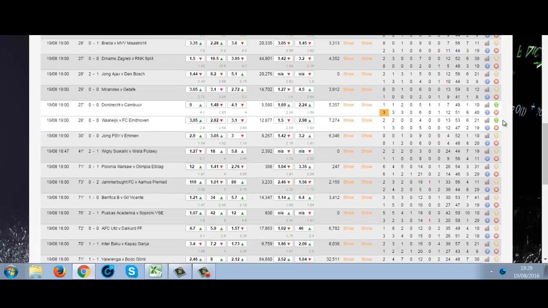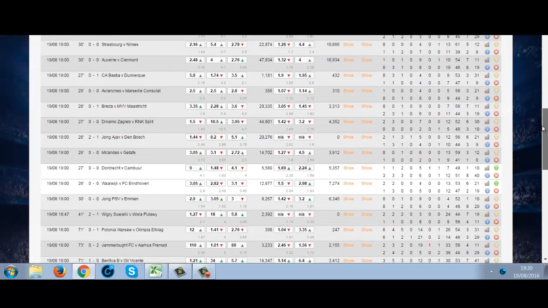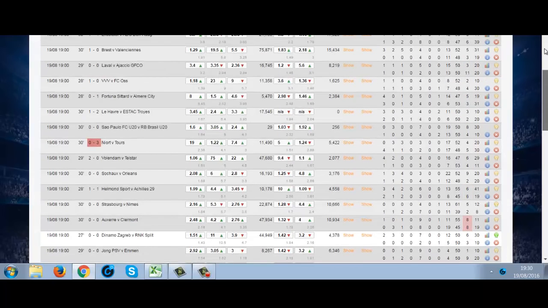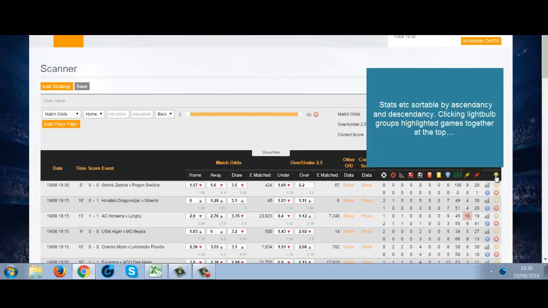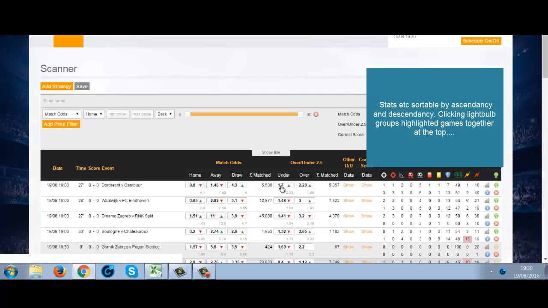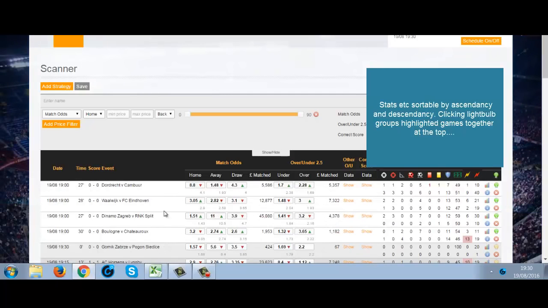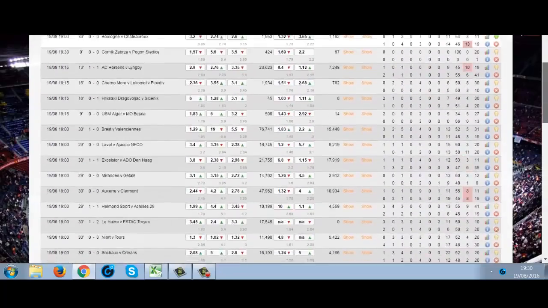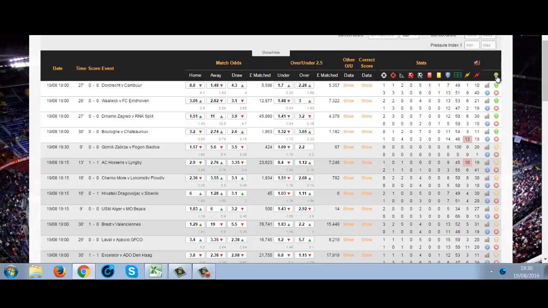And let's just move on up, because what we can also do if we highlight a couple of these, I've actually turned off the audio alerts because obviously I'm doing the video. So if we move up the page, if we click on this light bulb here, then all of these games will be in one section at the top. So it's much easier than having them all over the page. So let's just untick that.